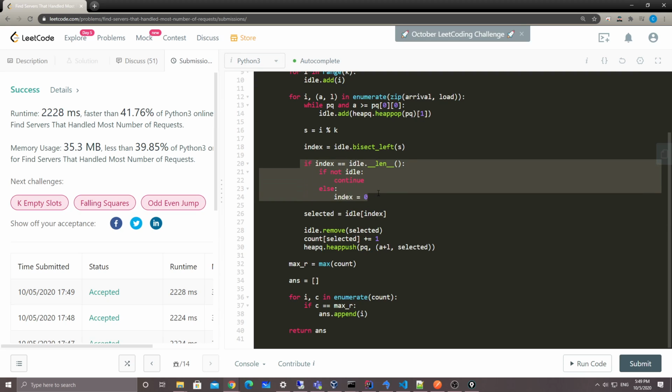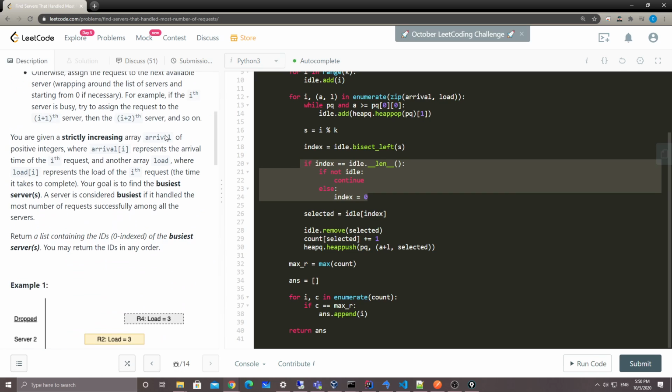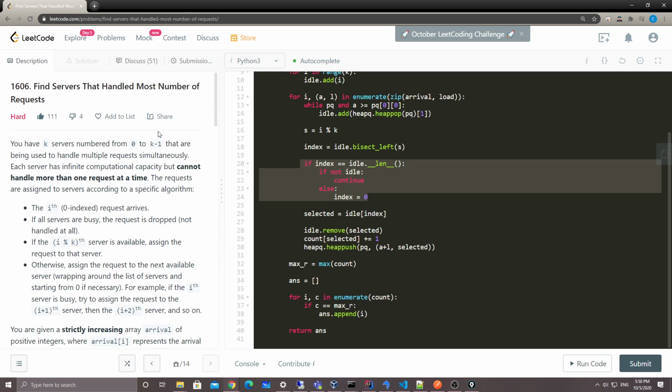We can do a similar thing in the C++, but I'm not going to change it. I'm not going to do it now. Okay, cool, guys. I think that's everything I want to talk about for this problem.